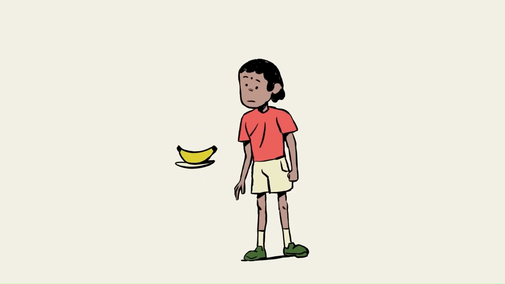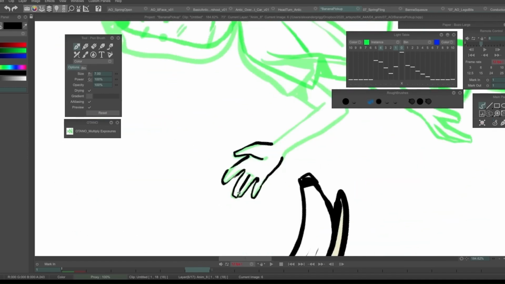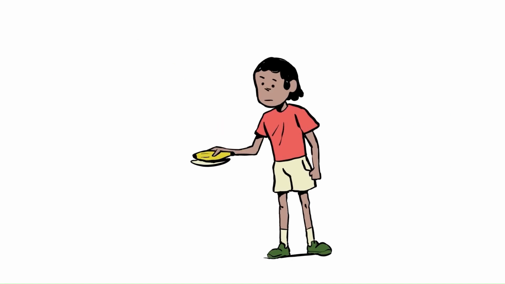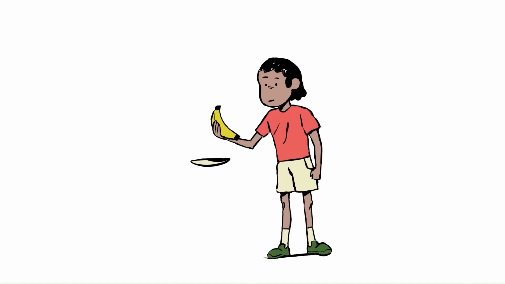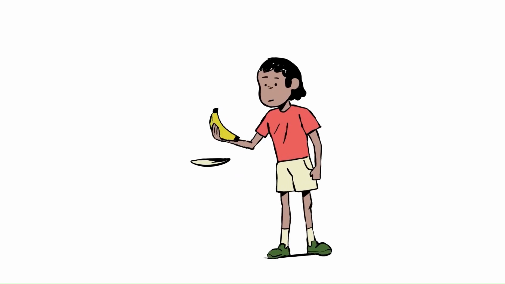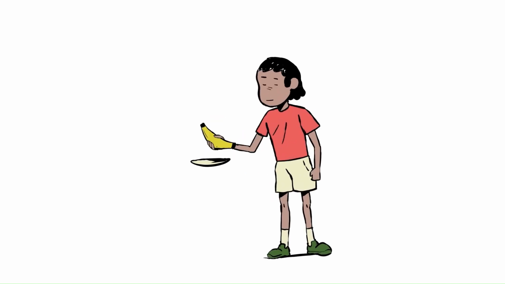But I think we could make it clearer by adding an anticipation pose. In this case, I've brought the hand up and opened the palm before he grabs the object. So he's moving his hand away from the banana before he moves it towards the banana. This creates a nice clear pose indicating what he's about to do. This anticipation isn't building up energy like a jump. It's just creating some more contrast in the poses, which helps with clarity.